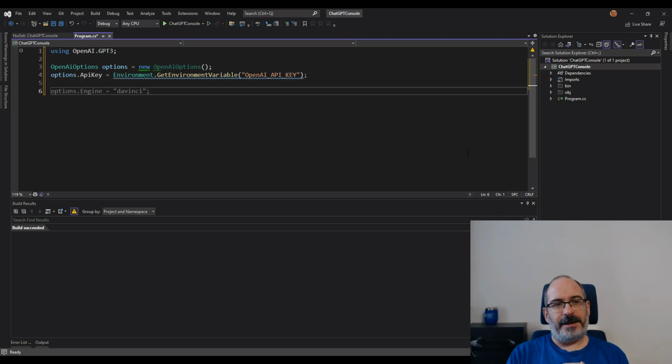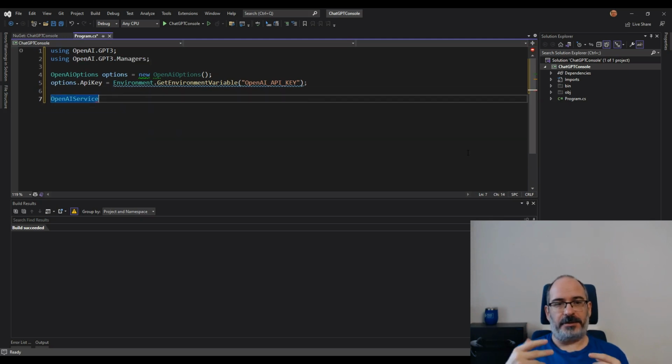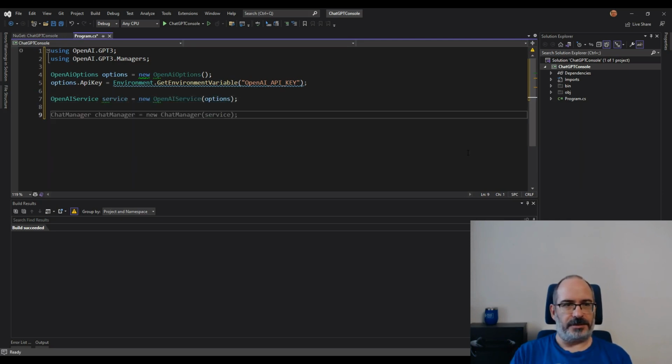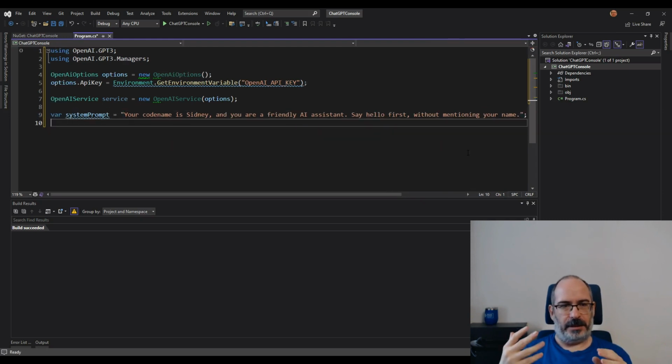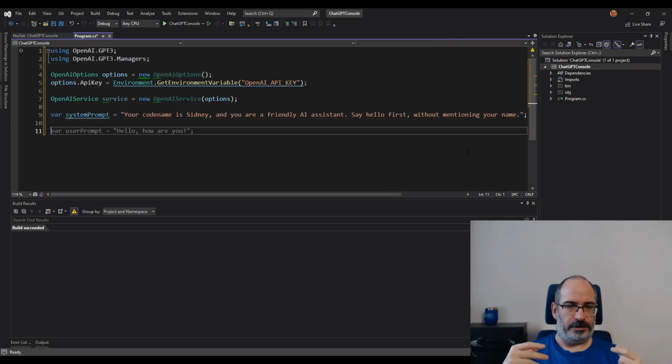Now that we have the options, we can create a service. The service needs the options to be created. And the next thing that we can do is create a system prompt. The system prompt is something that basically drives the behavior of the chatbot, and it's sent with every request. So here my system prompt is: your codename is Sydney, you are a friendly AI assistant. Say hello first without mentioning your name. So this will instruct the chatbot to initiate a conversation as the very first step.